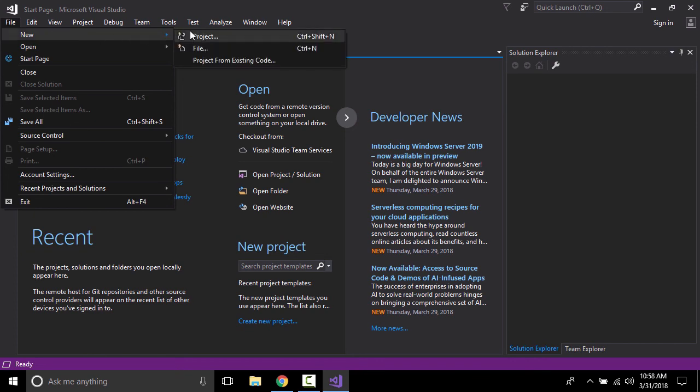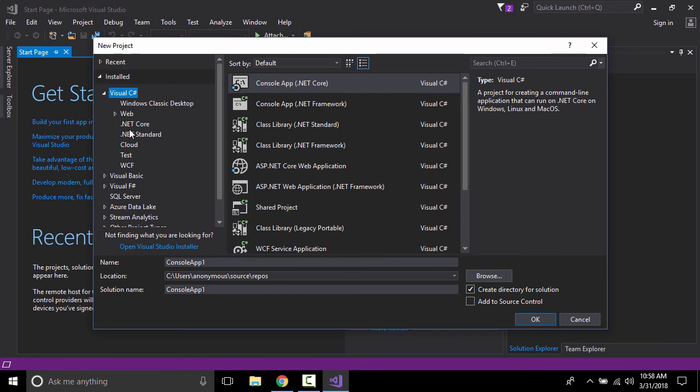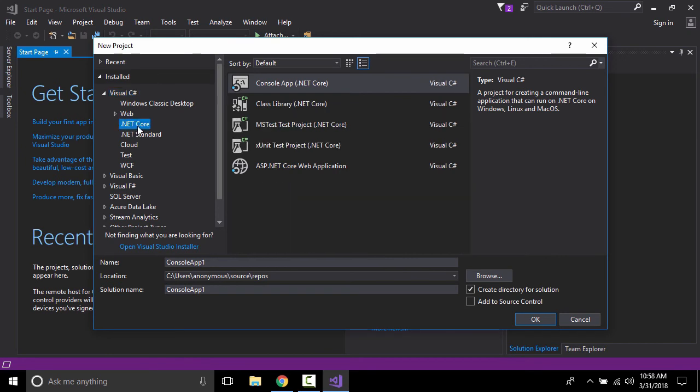New project, .NET Core. Yes, this one is already installed.